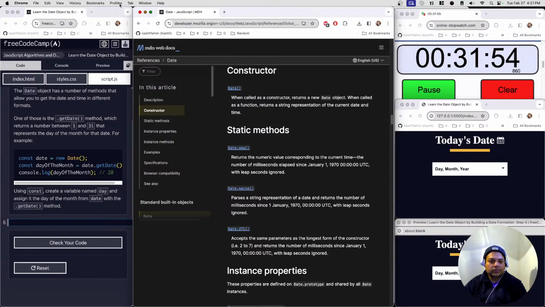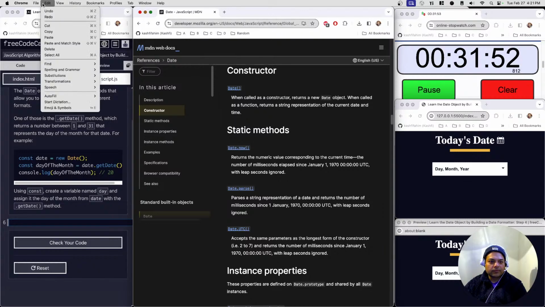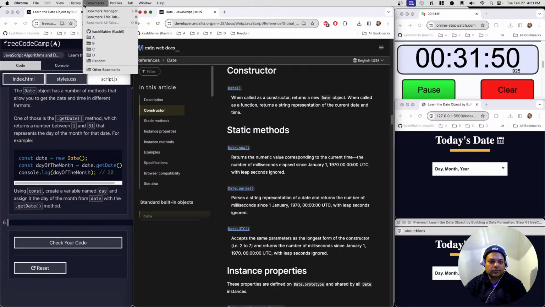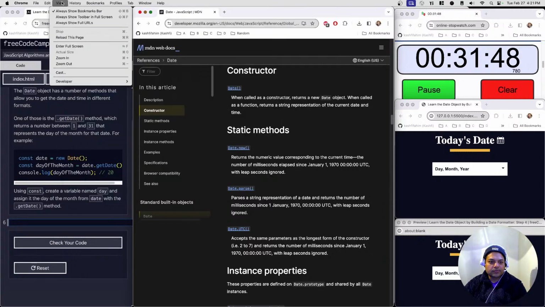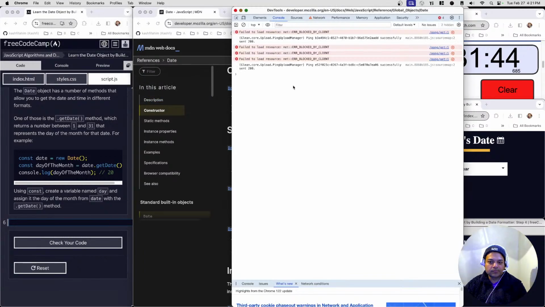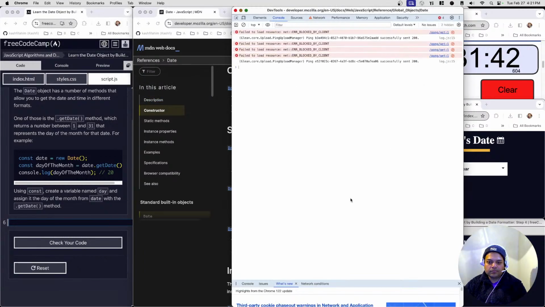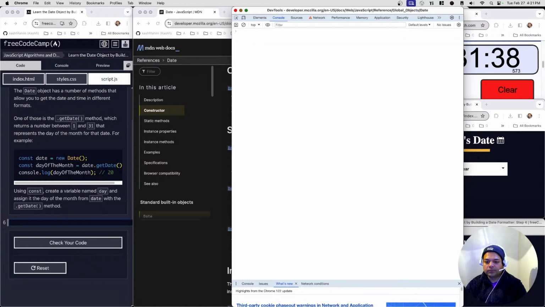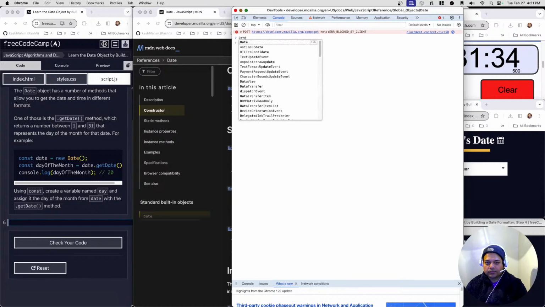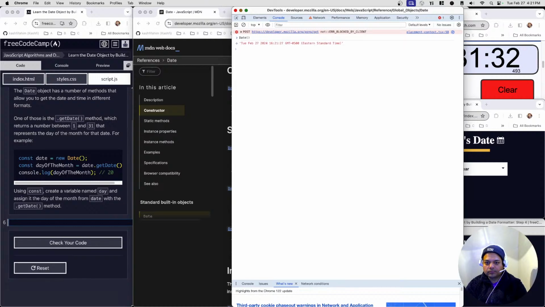Let's try that out. If you go to View, Developer, JavaScript Console. I'm going to Command L to clear. Let's just call the date. Boom. It's giving us the date and time.